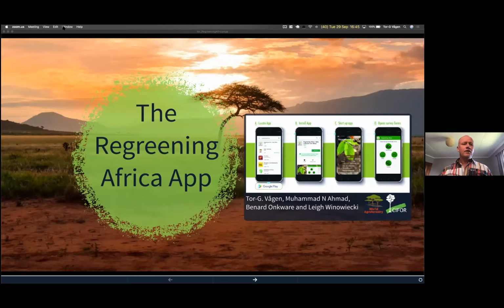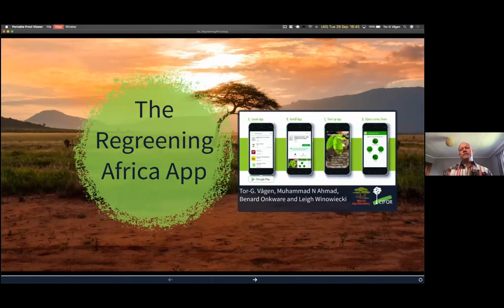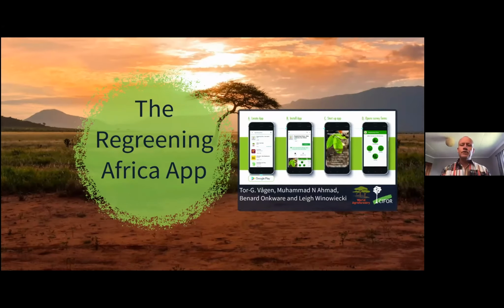This is the Regreening Africa App. This is an app that we've developed building on what you just saw on the Africa Tree Finder. With the Africa Tree Finder, in the countries that it covers, you can find suitable species for planting for different types of purposes, as you saw, for specific locations. In the Regreening Africa app, we've designed an app that then allows you to plan these interventions and then track the interventions on the ground.